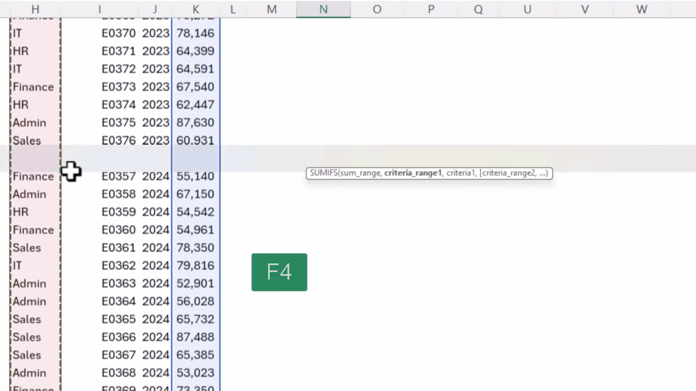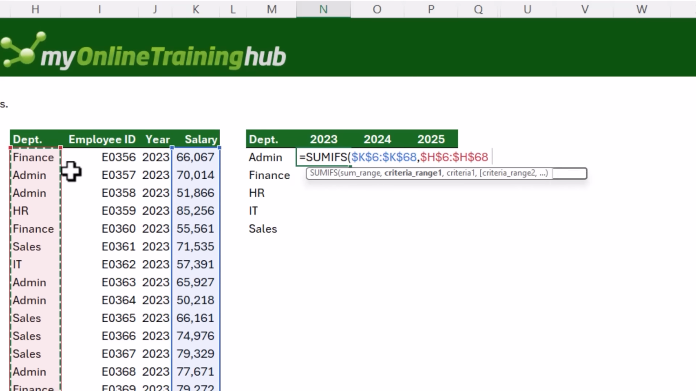And again, F4 to lock that in place. Next is the criteria. Well, that's in this cell. Now I want to copy this formula down and across. So I want to always reference column M. That is, I need to lock that in place. So I'm going to press F4 once, twice, 3 times, and you can see it toggles through the different absolute referencing, applying the dollar signs where I need, comma.